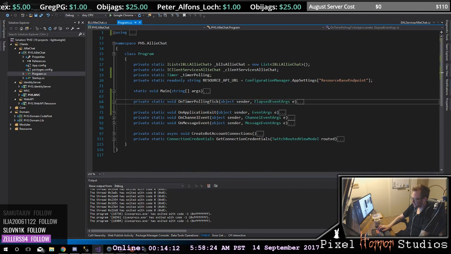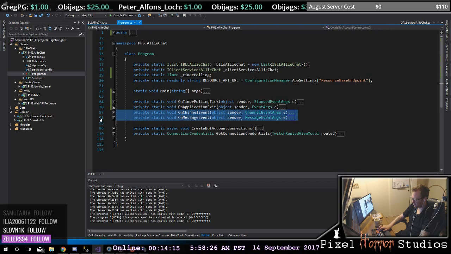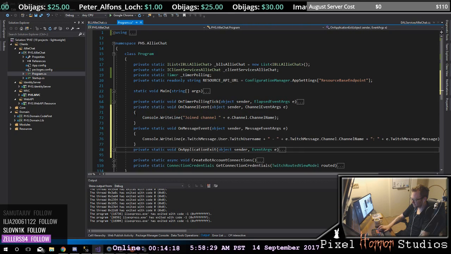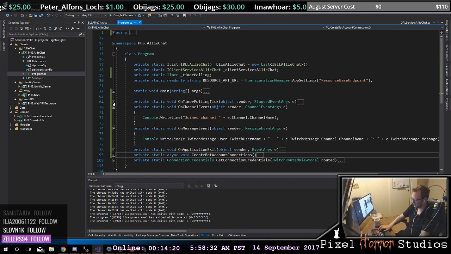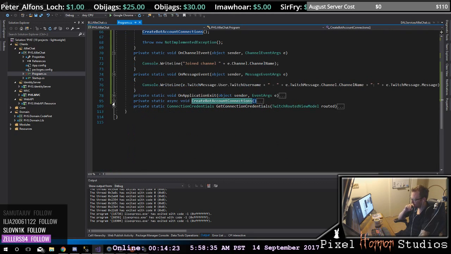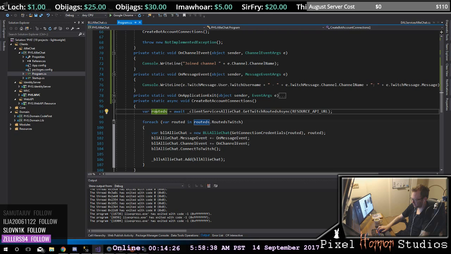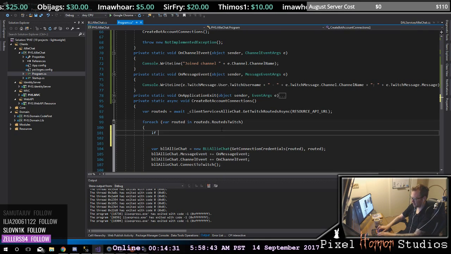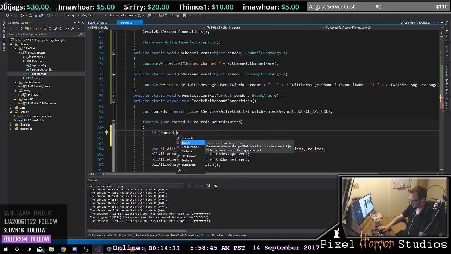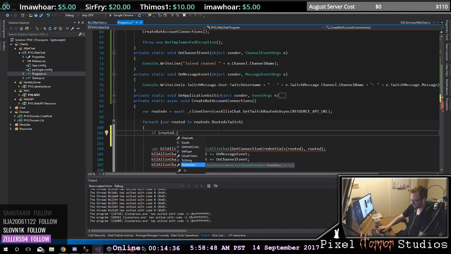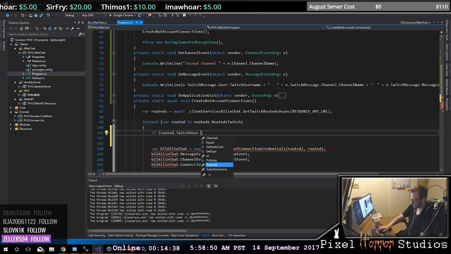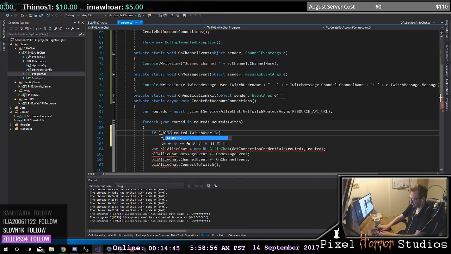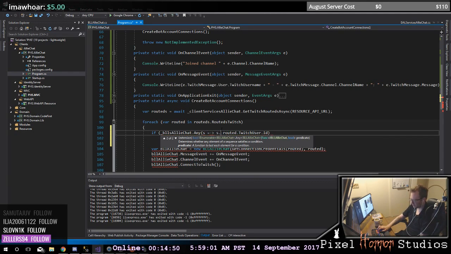Okay. So up here on my polling timer tick, these two go above. So this one, you want to get all of your routeds, right? For each routed in there, now you want to do an if my routed.TwitchUser.TwitchUserID. Okay, so if my BLL AliChat.Any where my s.